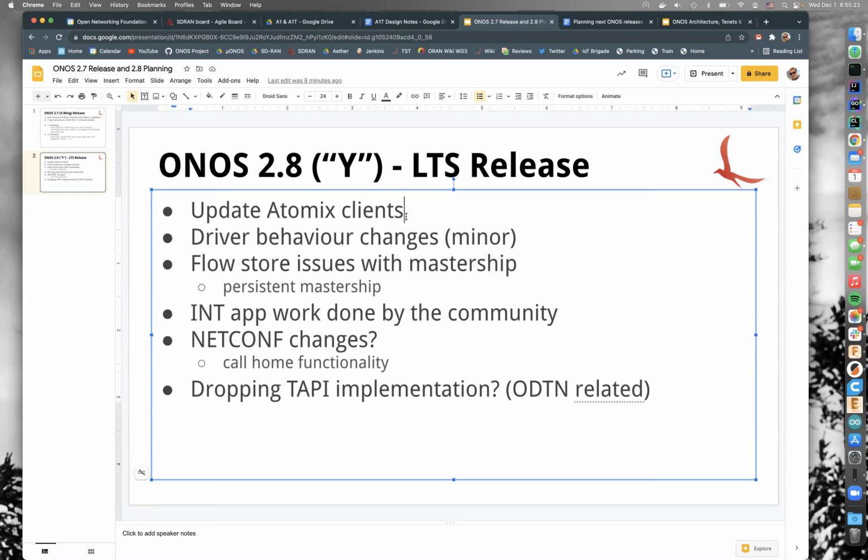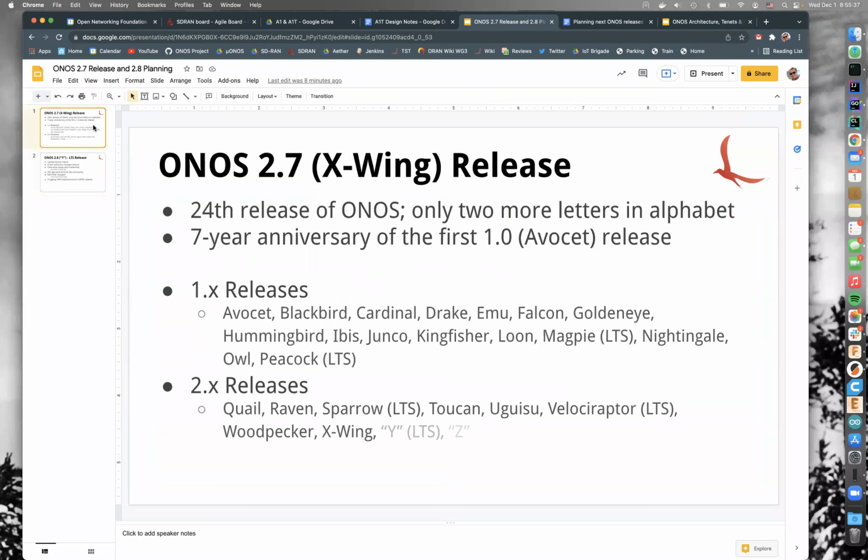Anything else? Anybody have anything else? Oh, just congratulations on the 7-year anniversary. That's amazing to have so much consistency for so long. Really, congratulations to the original team and everyone who's been working on ONOS for the past years. Just that. Yeah, I think it's pretty remarkable. Yeah, 7 years. I hadn't realized it's been so long. Yeah, sometimes it feels like yesterday.